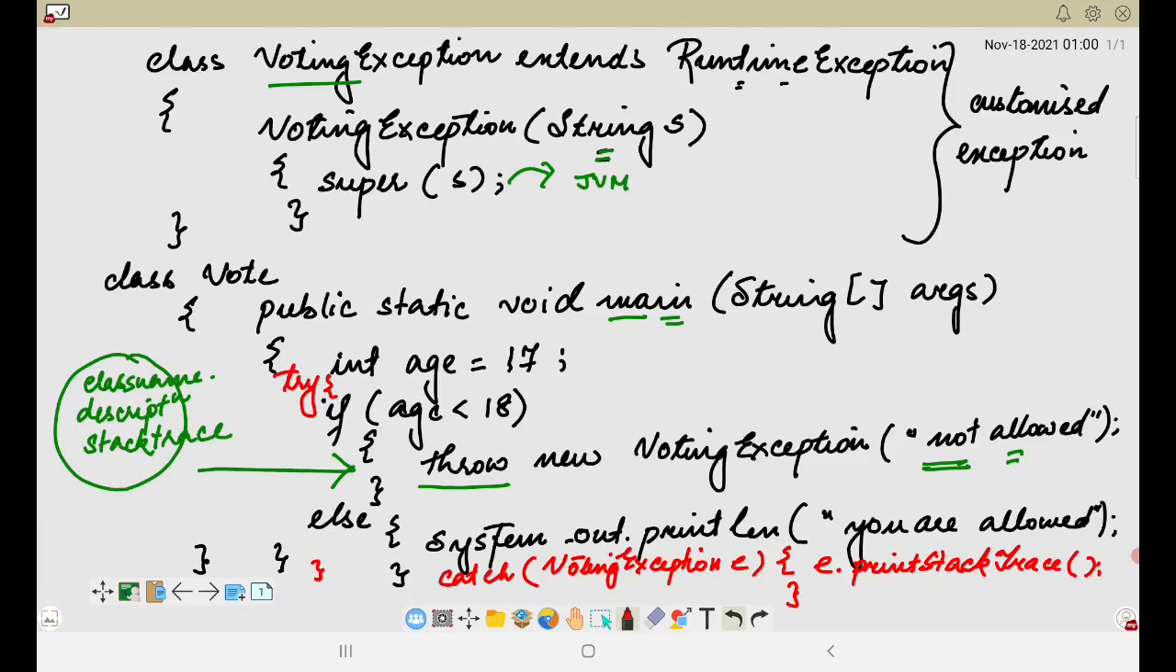So throw keyword or the throw statement basically is used in order to create the exception object. It will create the exception object manually, and it will be handing it over to the JVM, but it will not be handling that exception. In order to handle the exception, we always have to use the try and the catch block. So this is what it means.